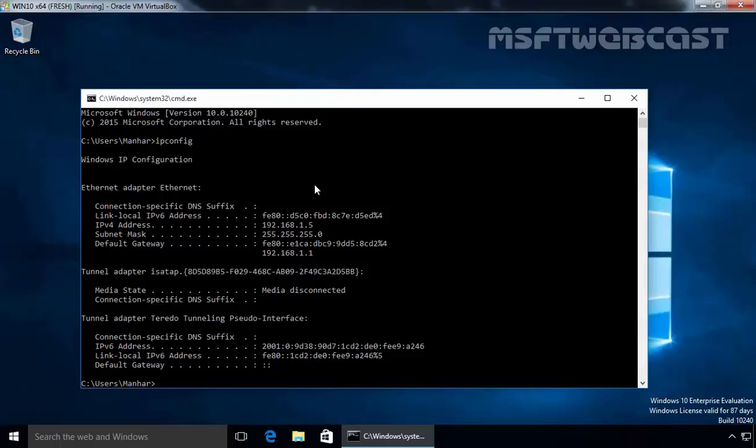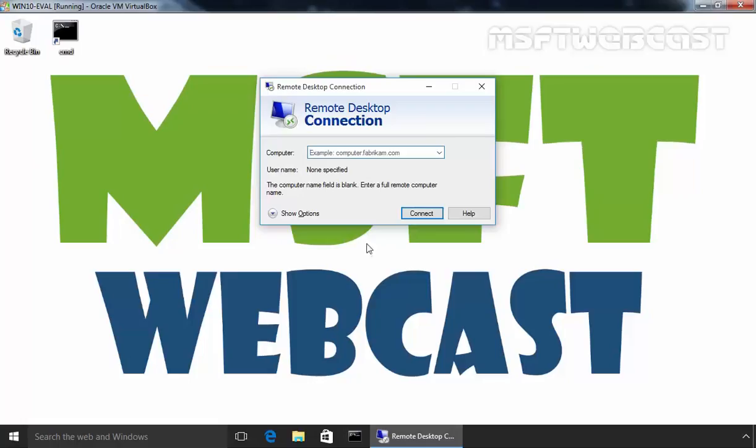You will see your IP address listed along with some other information, but you don't need to worry about that. Just remember the IP address of this computer, and in our case it will be 192.168.1.5. Now let's come back to our other Windows 10 computer. Here we have to specify the IP address of our other Windows 10 computer, and that is 192.168.1.5. Once you specify the IP address of the remote computer, click on connect.